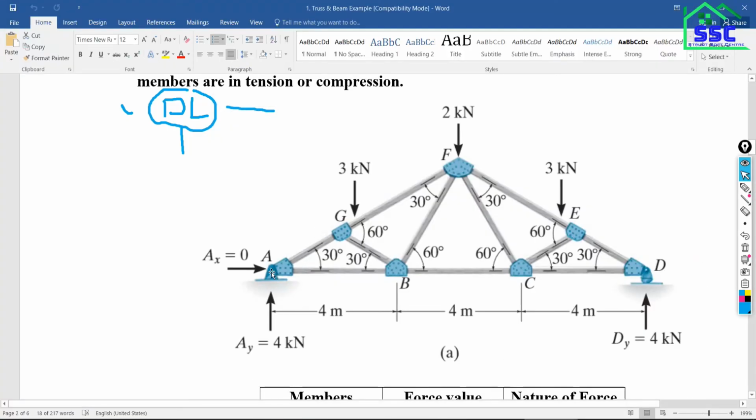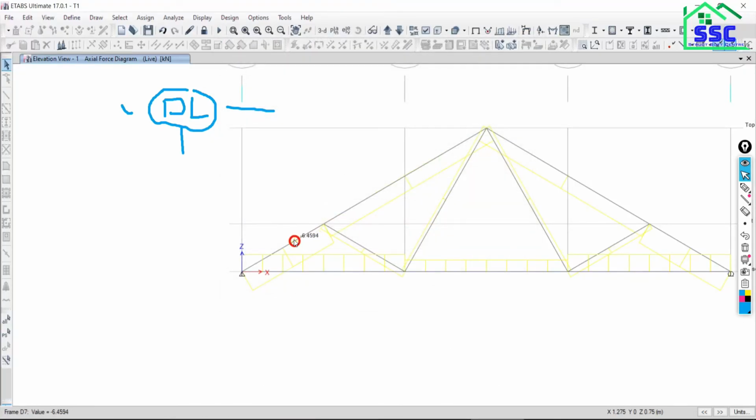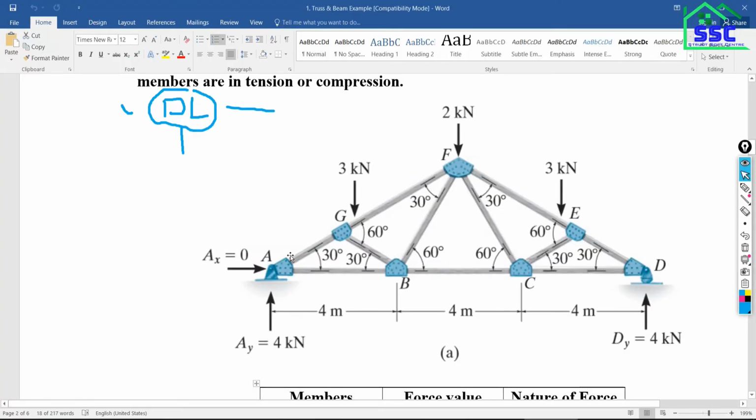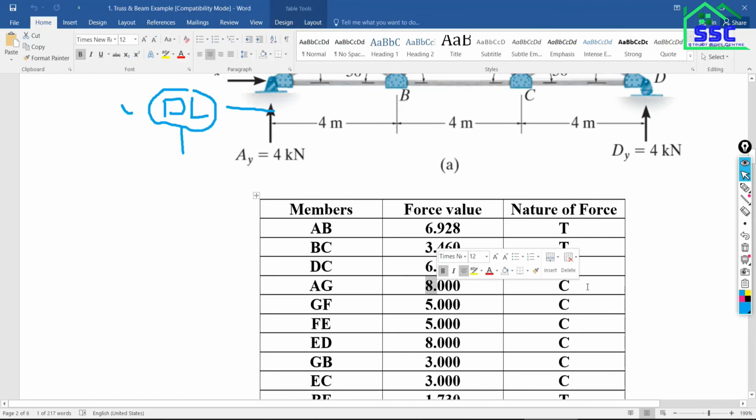And here A to B, sorry, this is the result of this member. Okay, 6.4594. This A to what? A to G. What is the result there? It is compression. Okay, our result is also compression, but is the value matching or not? Not. So this is also wrong.